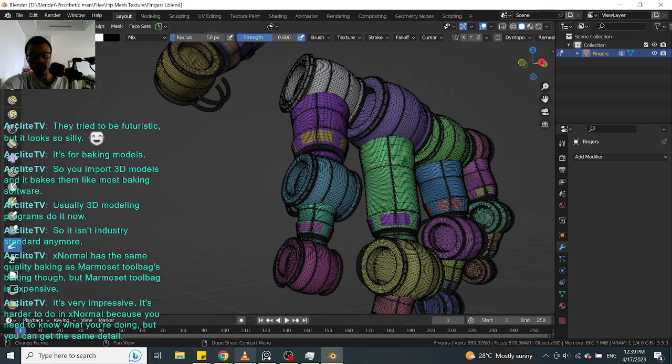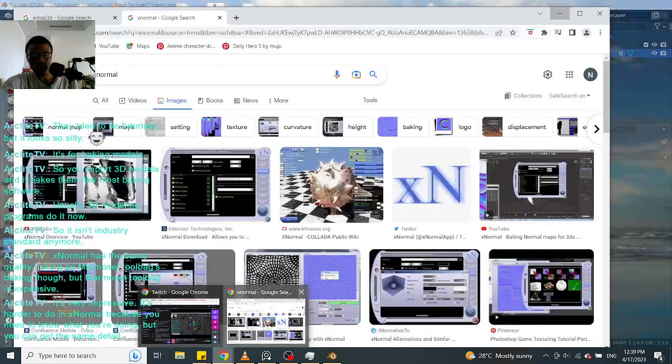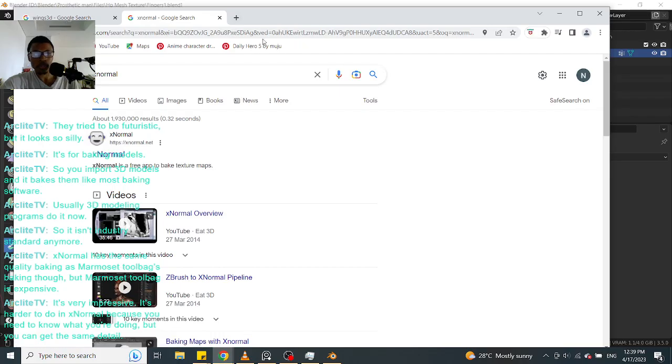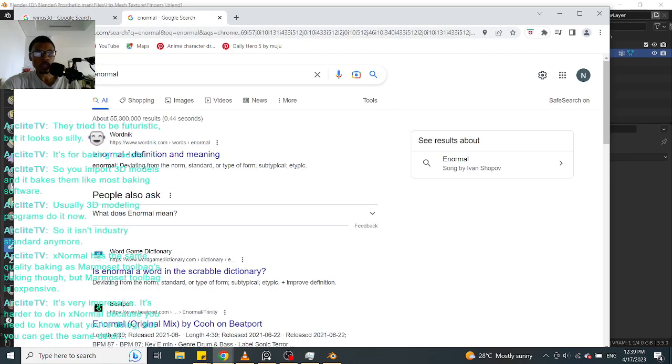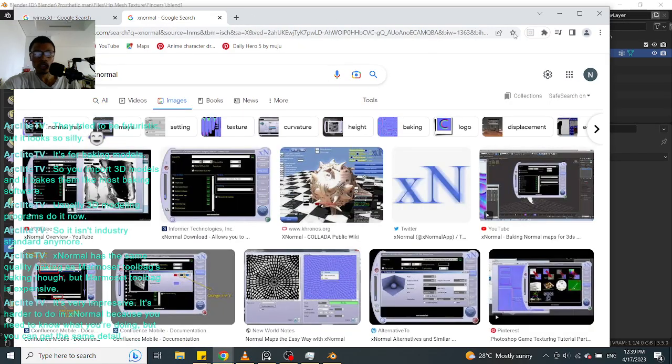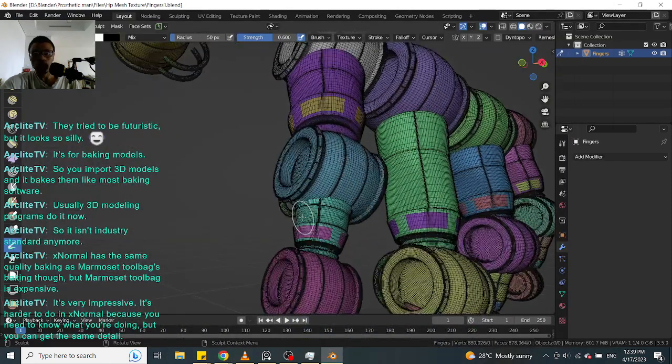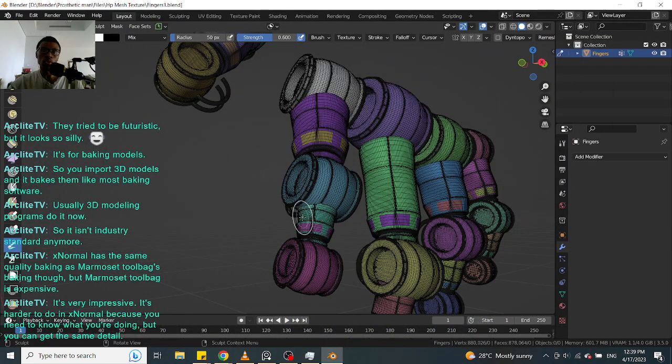Yeah, I should also try that actually, because I feel like my textures need a little bit more detail. Maybe this could be useful, I guess.